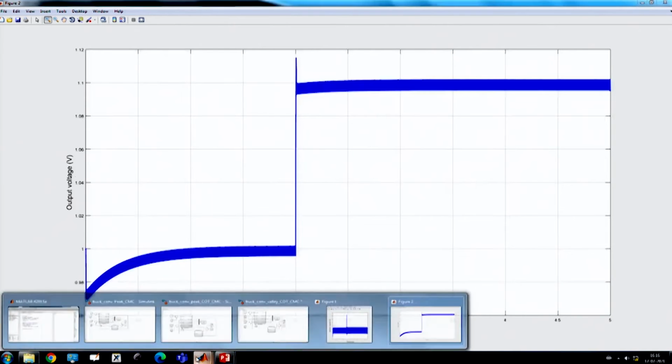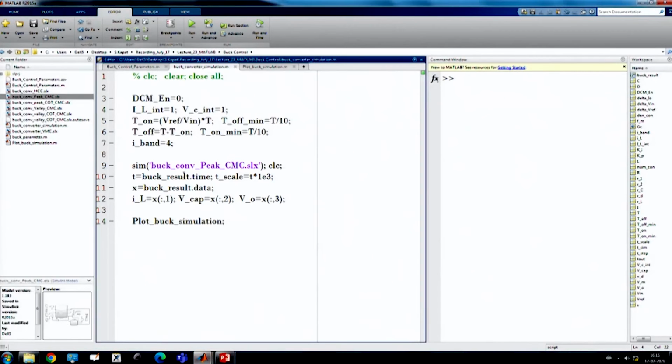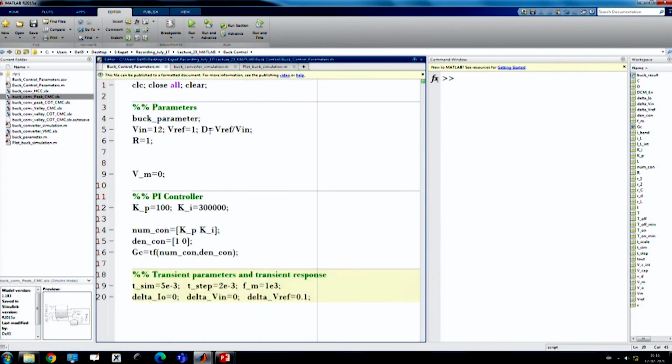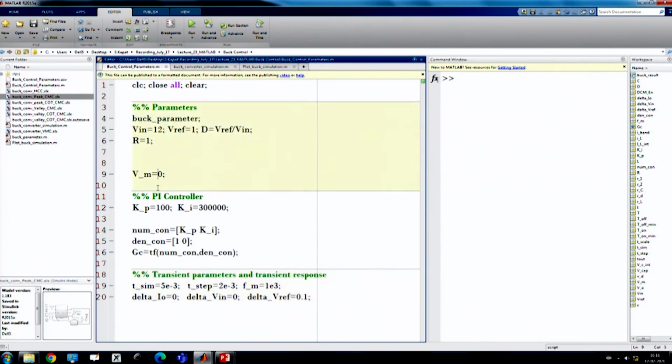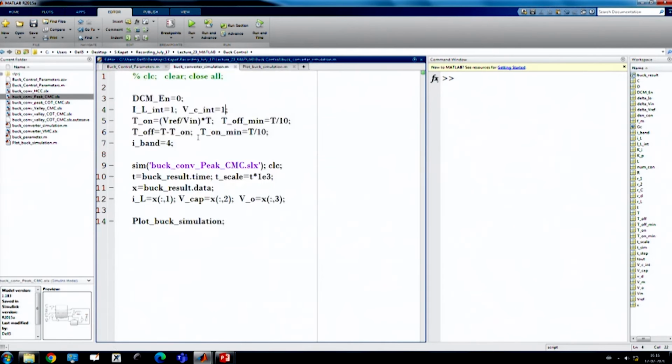Now, of course, this technique cannot be used, because the input is 12 volt and the output is 1 volt. So, you should not use valley current mode control because it is completely unstable. Okay. And if you want to use valley current mode control, then you have to use a very high ramp compensation. So, let us say you use valley current mode control with a ramp voltage of maybe 50, because it is a very low duty ratio operation. In fact, we should not use this technique. For high duty ratio, we will go for that.